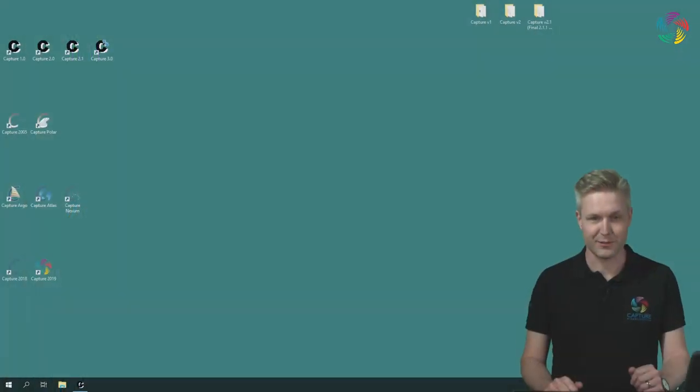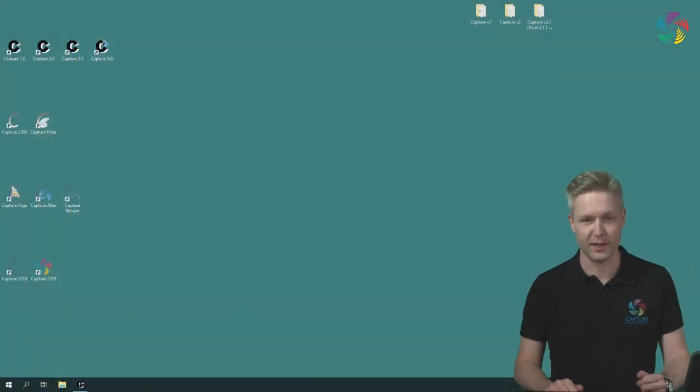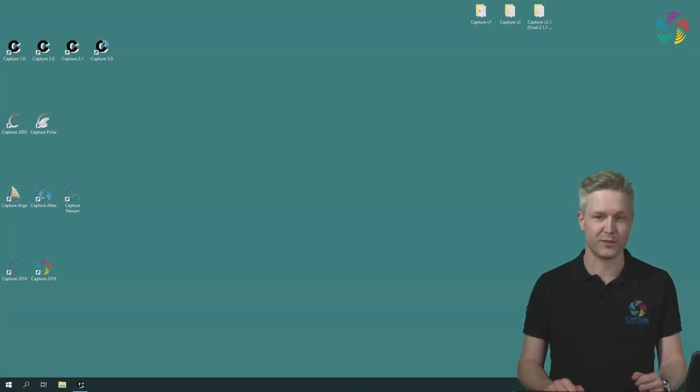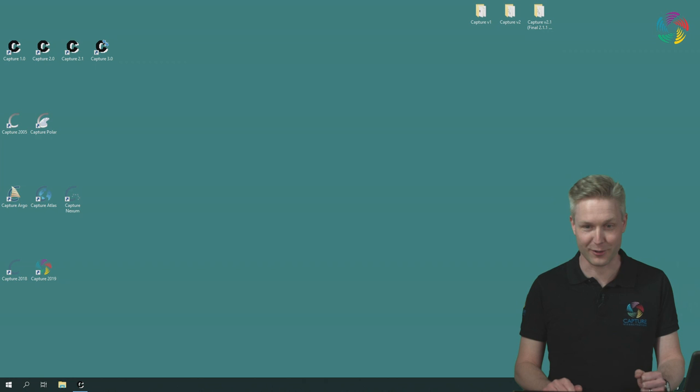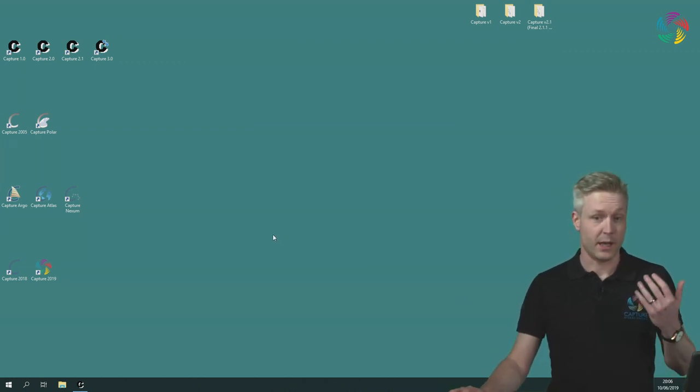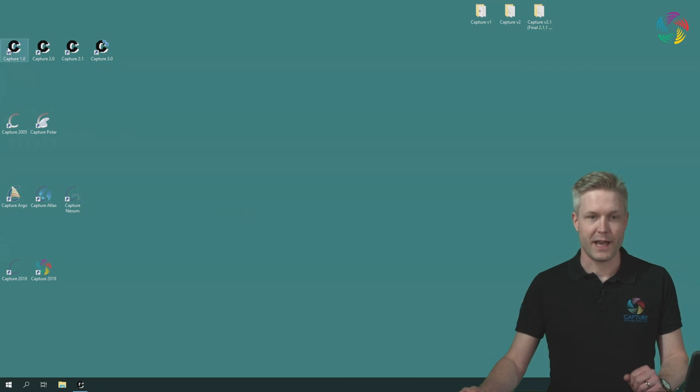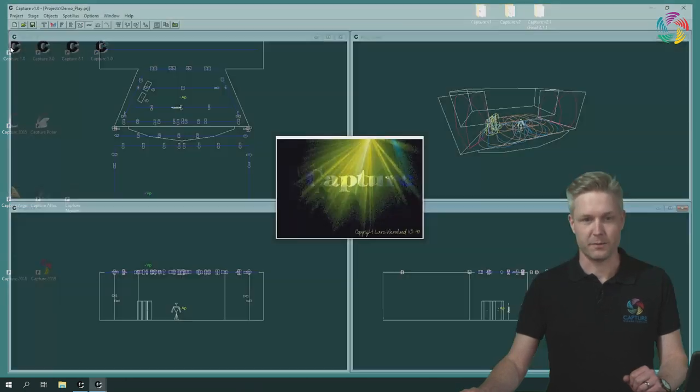Fortunately, Microsoft are really good at backward compatibility, so we can actually run Windows 95 software on Windows 10. So I've prepared my laptop here for you tonight, even given it the old school greenish background color that came with Windows 95, so that we all feel at home if we are of sufficient age. And we're going to dive straight into Capture 1.0.